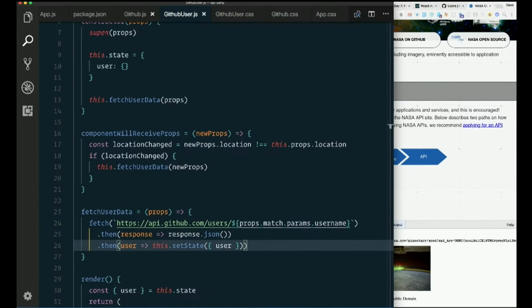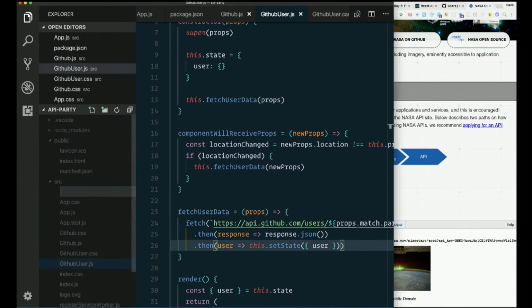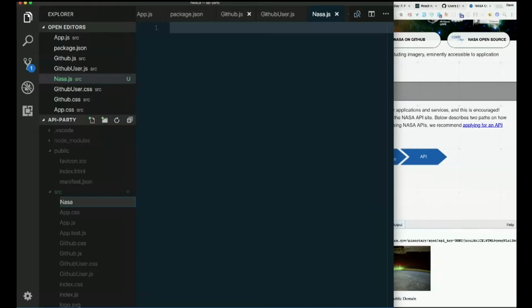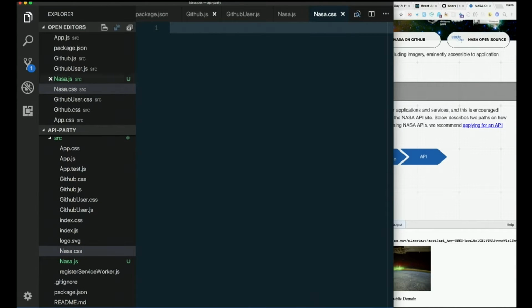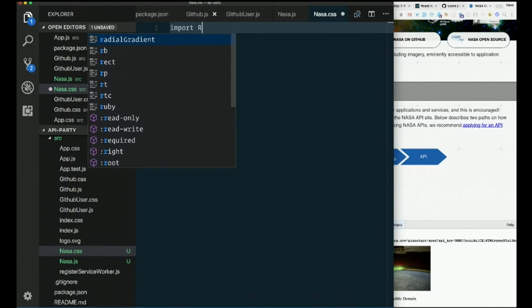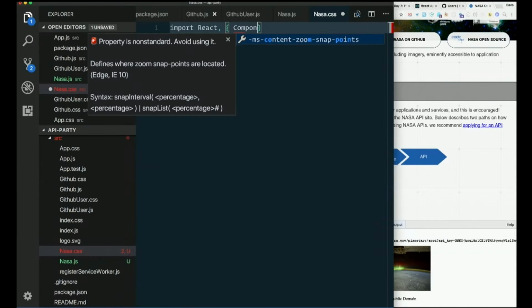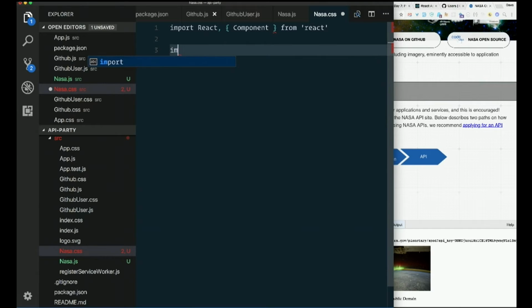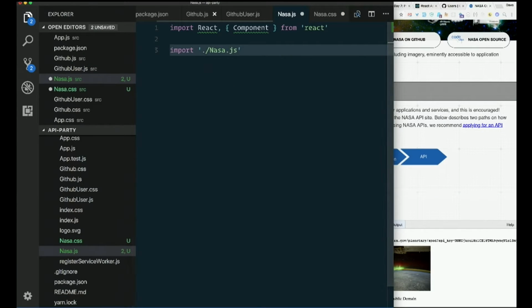So let's see about doing this. Let's make a new component. I will call it nasa.js. And I'll go ahead and make nasa.css as well. So let's import React and Component from React. Let's go ahead and import my new style sheet. I'm doing it in the CSS file. I knew there was something to those red squigglies. All right.